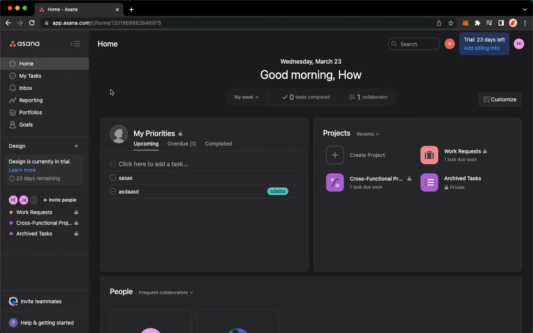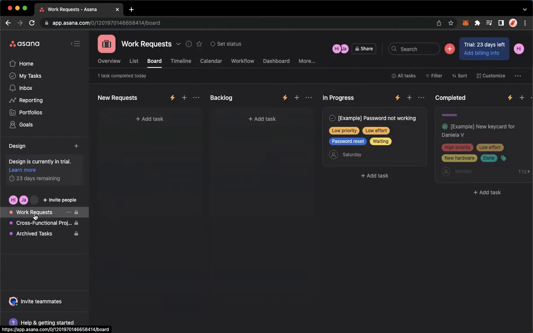The very first step is to open your Chrome, Safari, or any web browser that you want, and then proceed to app.asana.com and sign in with your account. Once you have signed in, you may now proceed to your project. So for example, I will choose the work requests project.